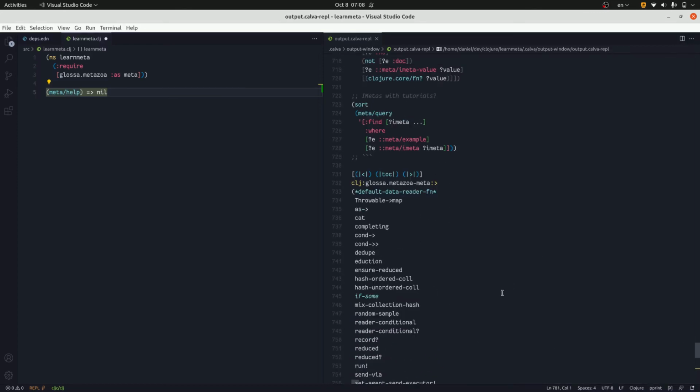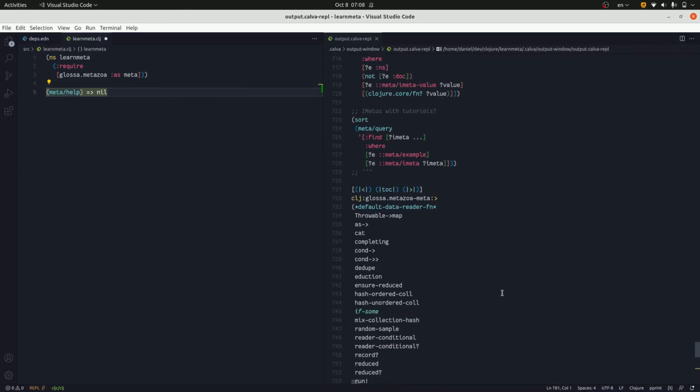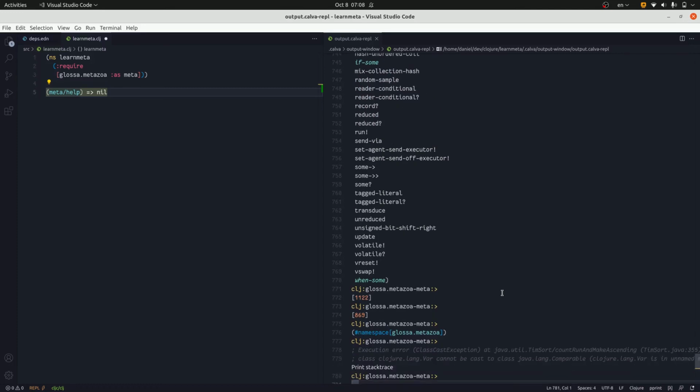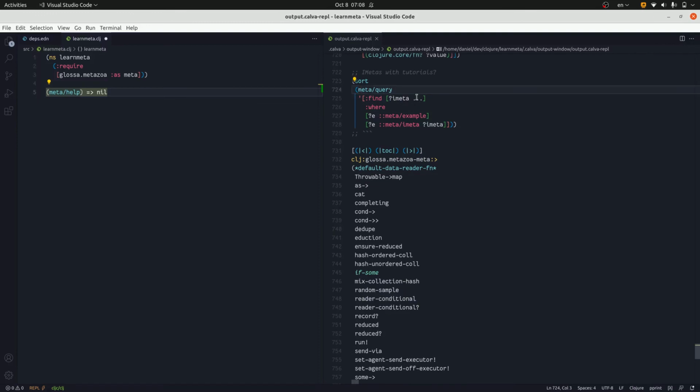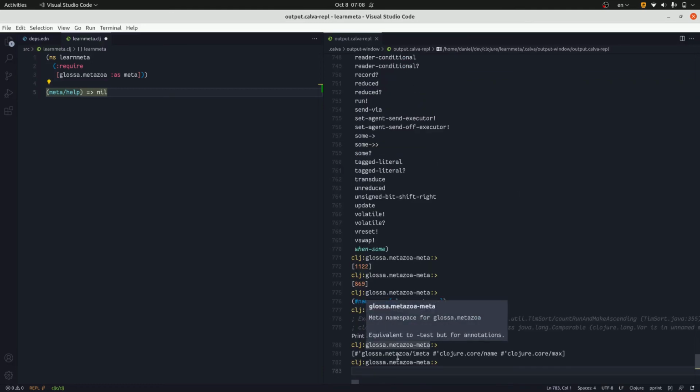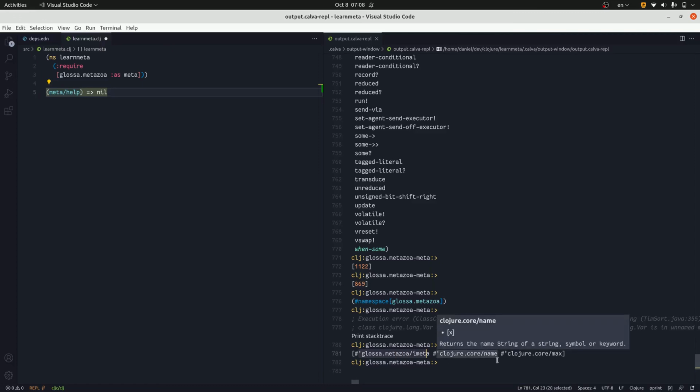Uh-oh. A bug. Oh no. So we can see that my sorting here is not going to work. It's just a bug in this example, not a bug in the actual query. So there's a function called imeta with an example. I've added an example to Clojure core name, and I've added one to max on the class path.